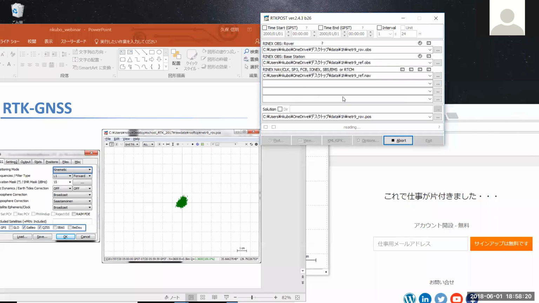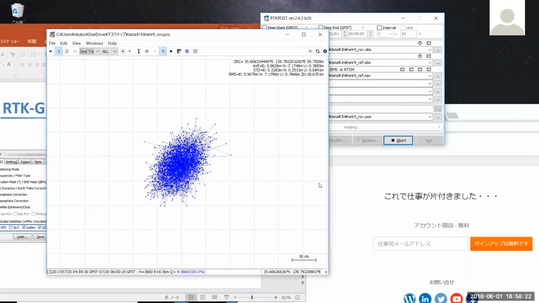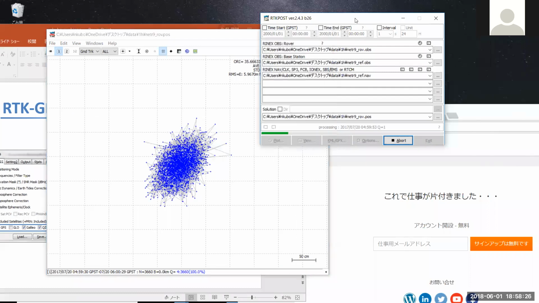Overwrite. Is it okay? Okay. Yeah, Q flag is equal to 1, means fix, RTK fix solutions.